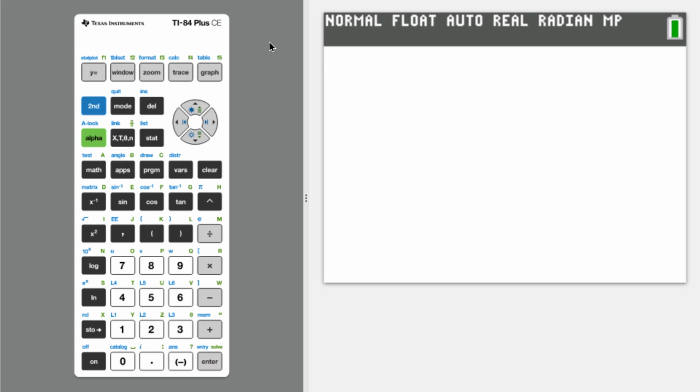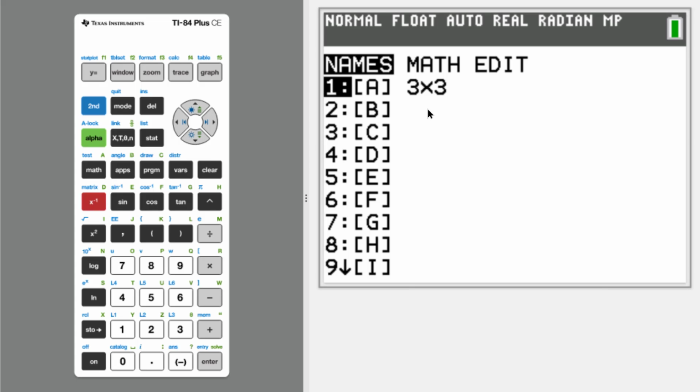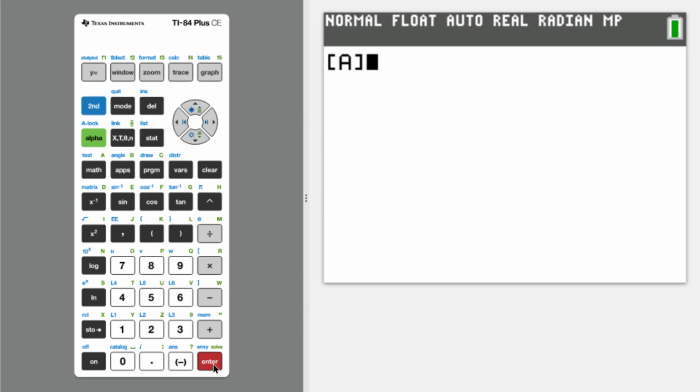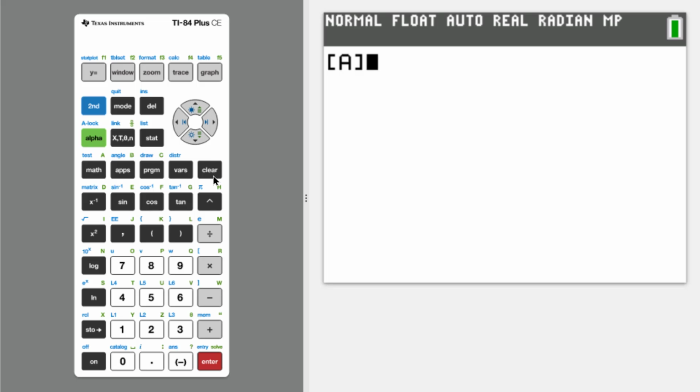So looking at our calculator now, if I'm going to input a matrix, the first thing I should do is go second matrix, and we can see I already have one created here, and it says 3x3. If I want to just choose this for something, all I would do is hit enter, and now this would have matrix A selected for whatever operation I want to do for it.